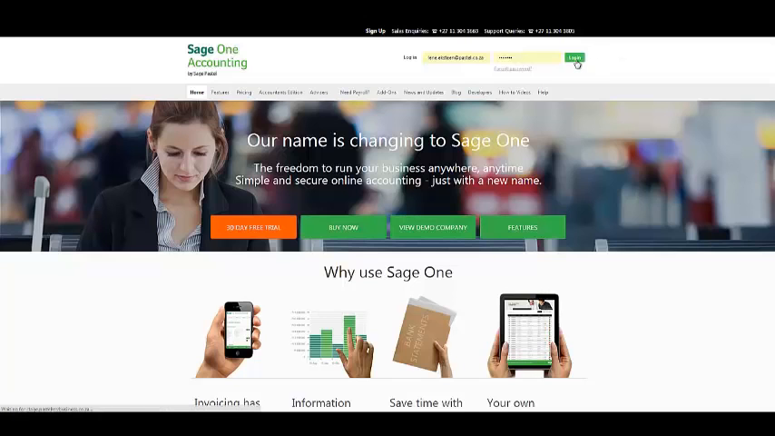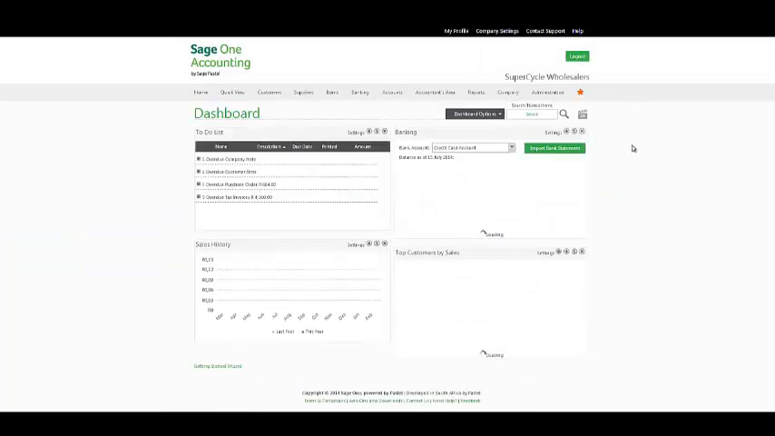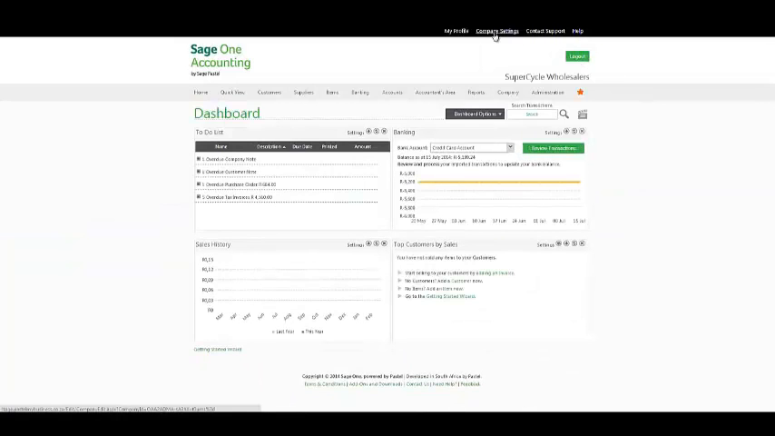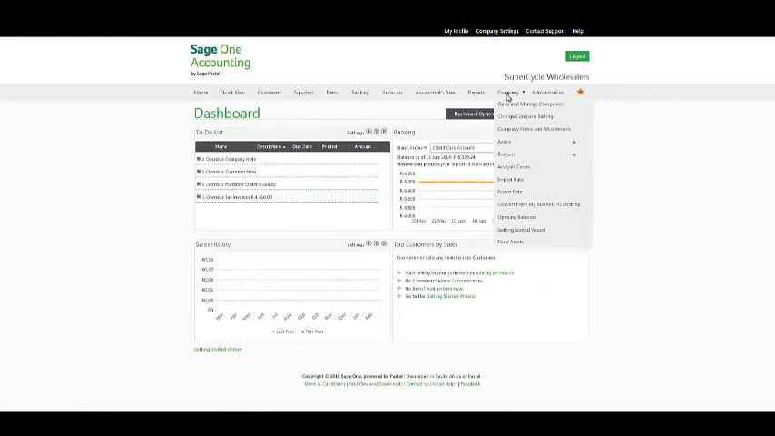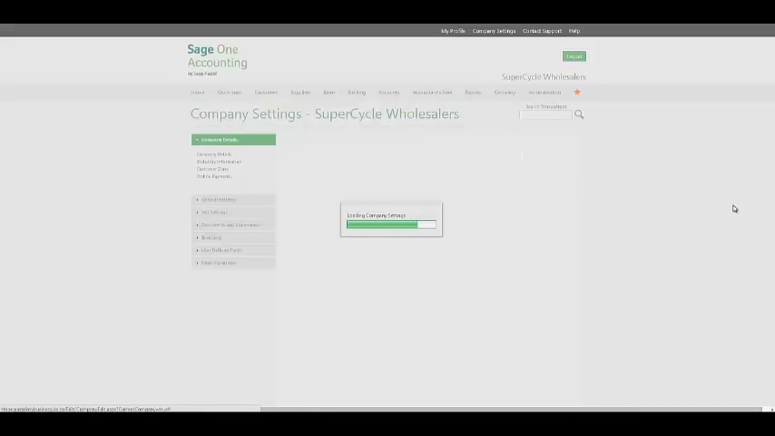Once you've logged in to your Sage 1 Accounting company, your company settings are available to you under your banner bar. Alternatively, under your main menu, Company, Change Company Settings. The following window will appear.